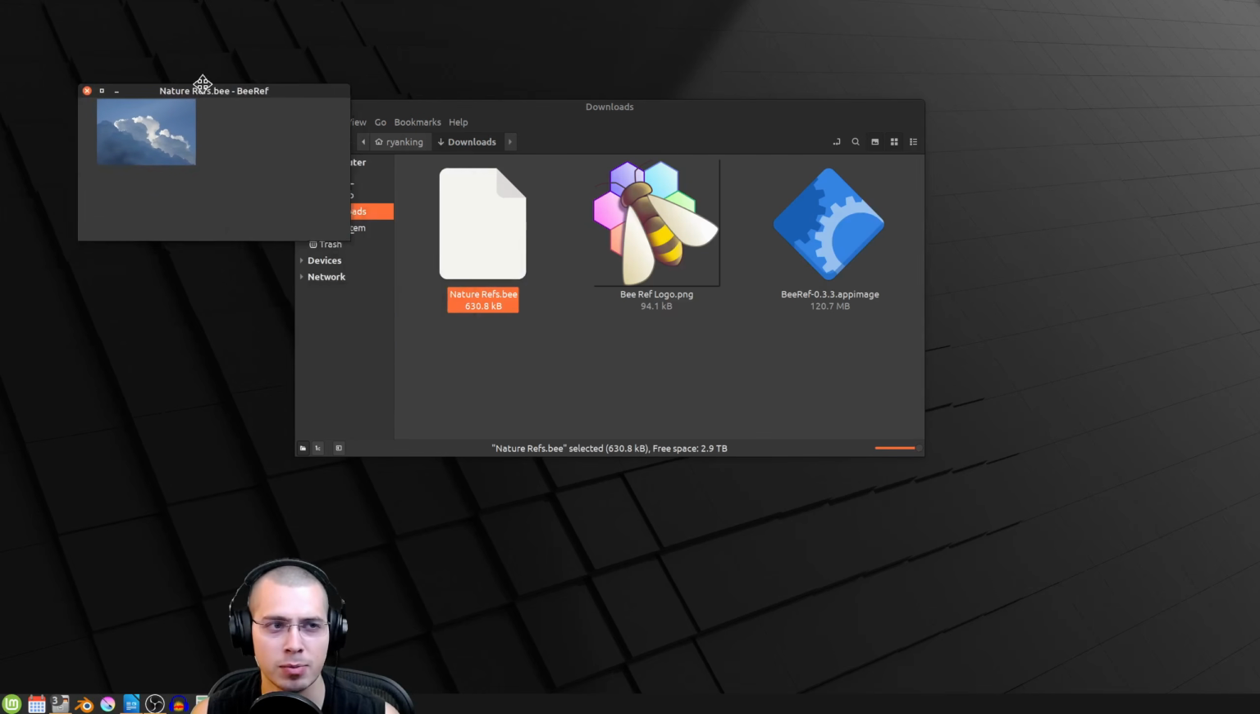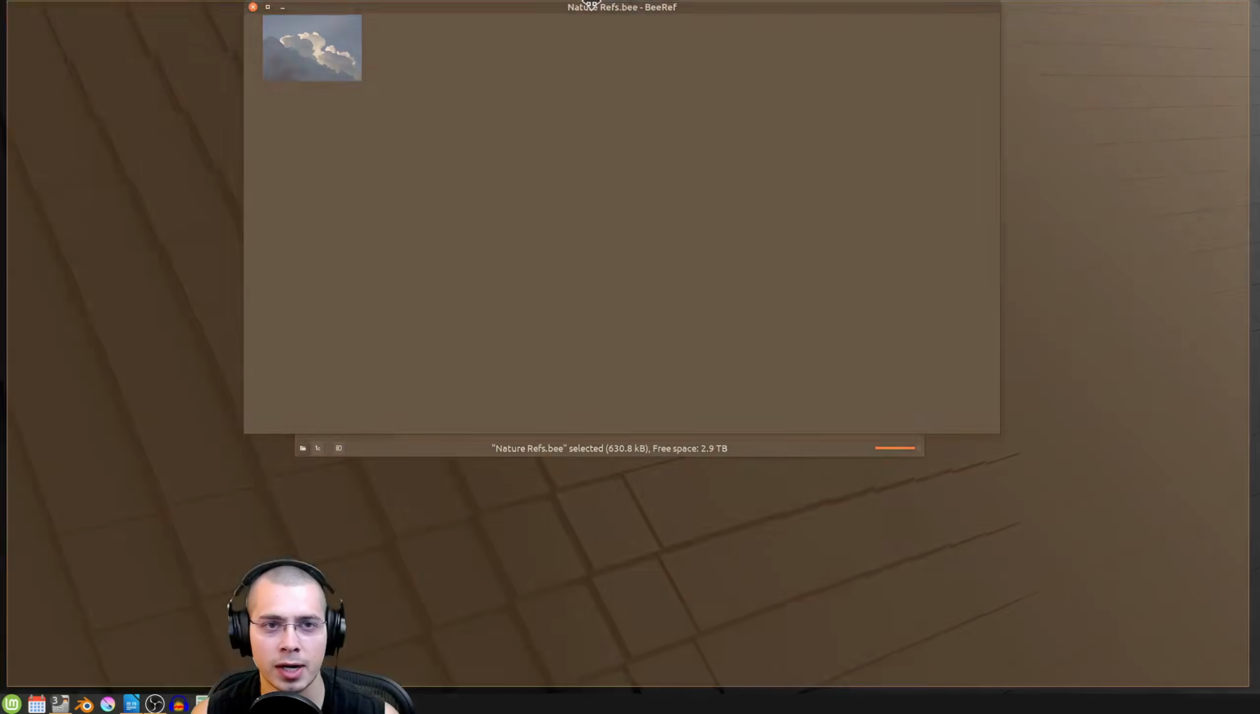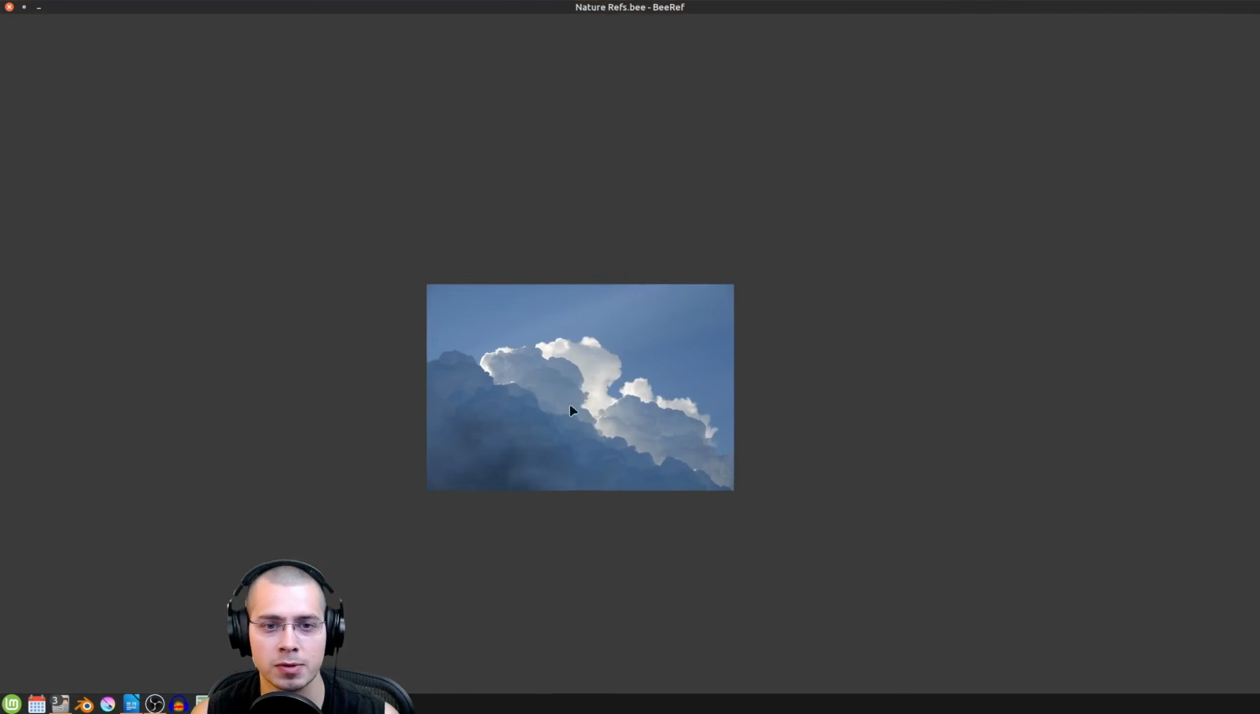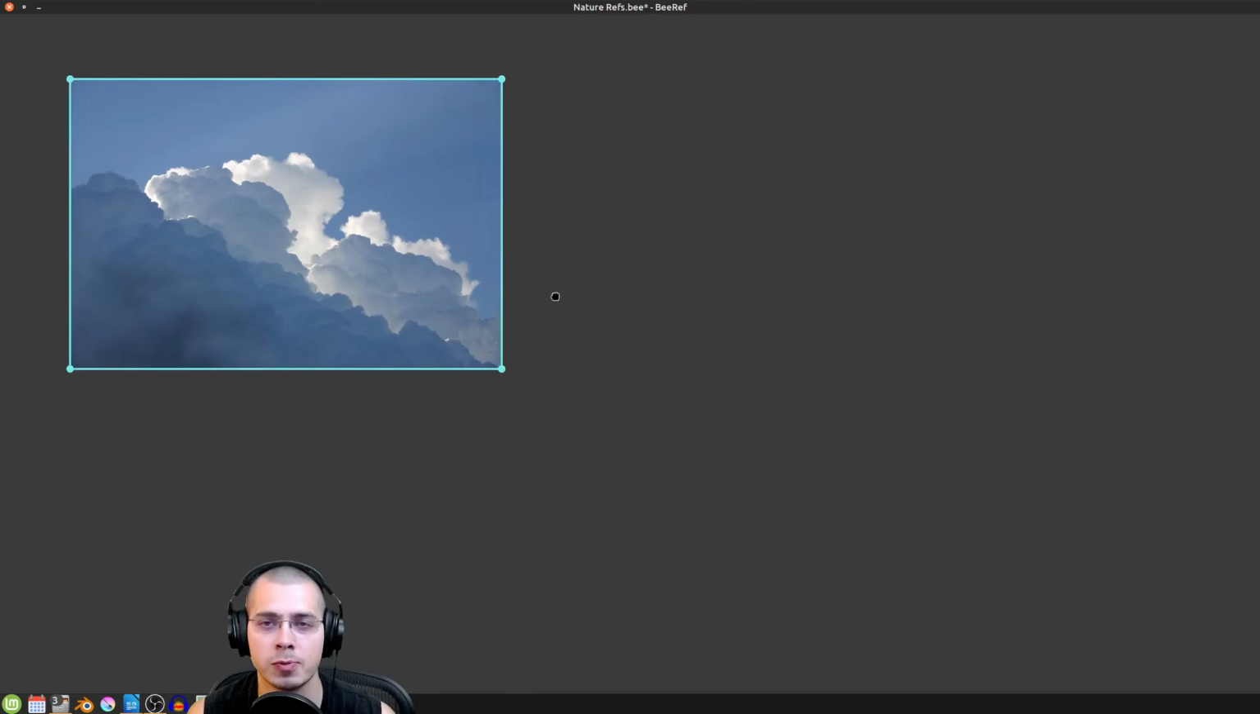So here it is. And for some reason it opens up really small. I don't know why that sometimes happens, but I can just open it up here. I can also just drag it to the top here so it becomes full screen. So that's how I install BeeRef on Linux Mint. It's pretty easy to install and it's great for installing custom programs. It's also how I install Krita and Blender and some other AppImage programs.